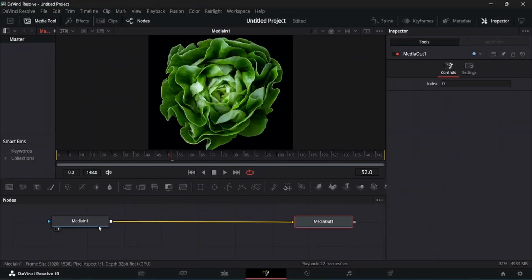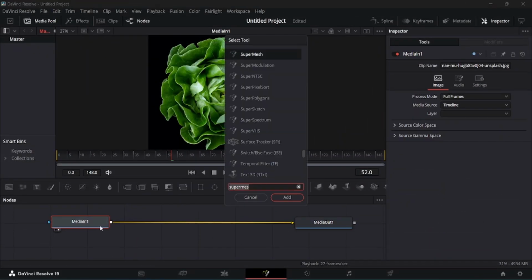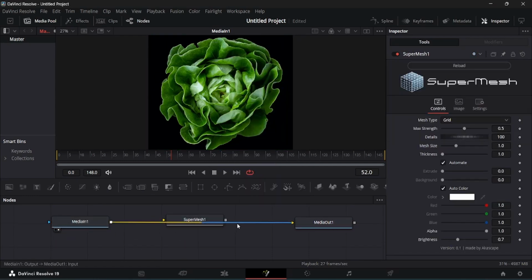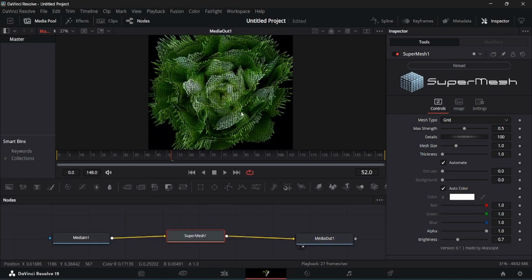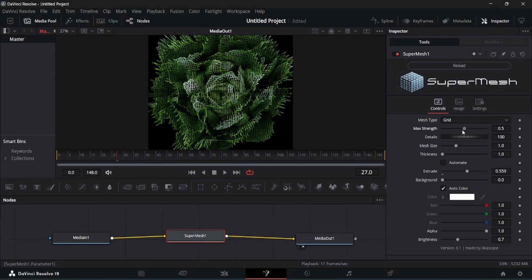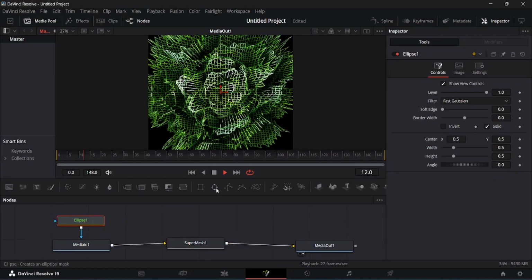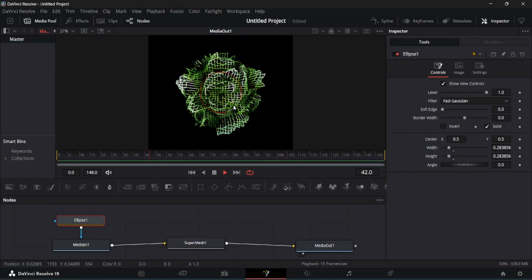Now we have imported an image of lettuce. Let's add the SuperMesh fuse node. We can delete the merge node and directly connect the SuperMesh node. We can see the mesh effect. Let me change some parameters quickly. But you can see that the points are out of frame. To fix this we can add an ellipse mask in the main footage.